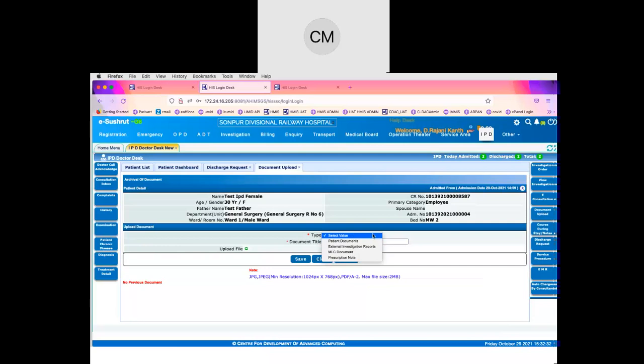And apart from that, there can be some records which are external to the HMIS or the railway hospitals. Those documents also can be scanned and uploaded here. So there can be documents like MLC papers, or it can be external diagnostics.